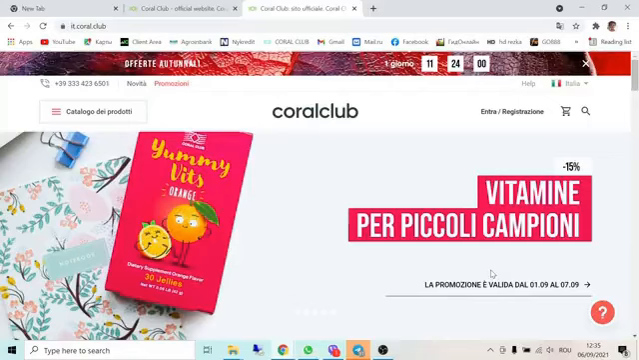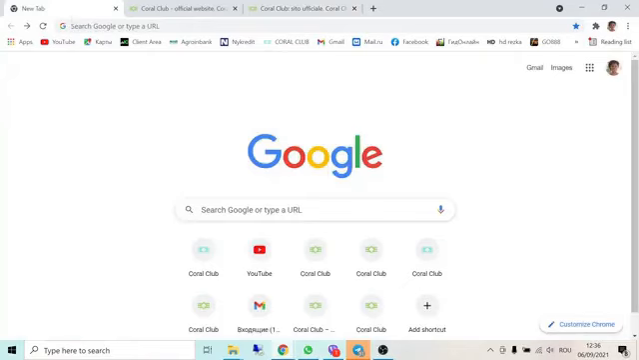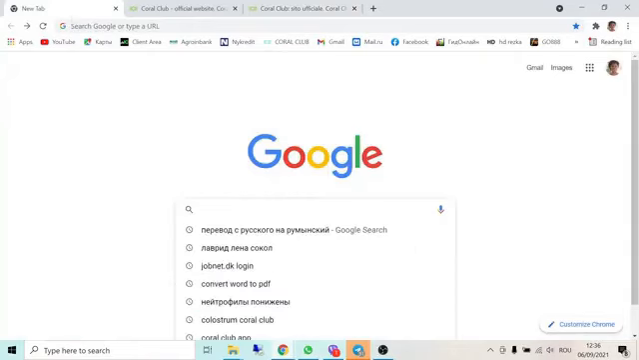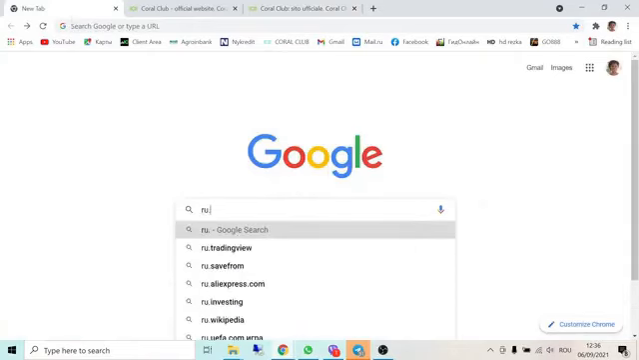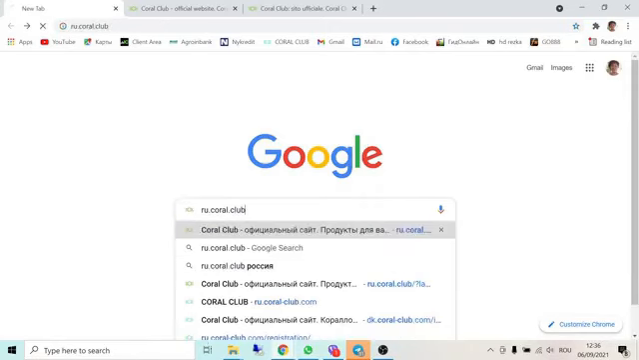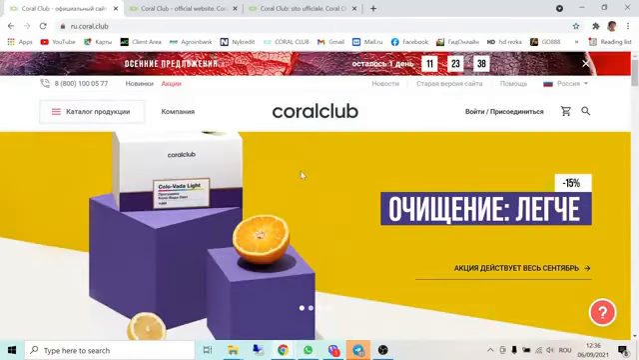So, what can you do now with this number and password? You can log into your personal account on the company's website for the country where you live. To do this, let's start with Google. Go to Google and type it in. If you live in Russia, you type in ru.coral.club. And that will take you to the Russian website.